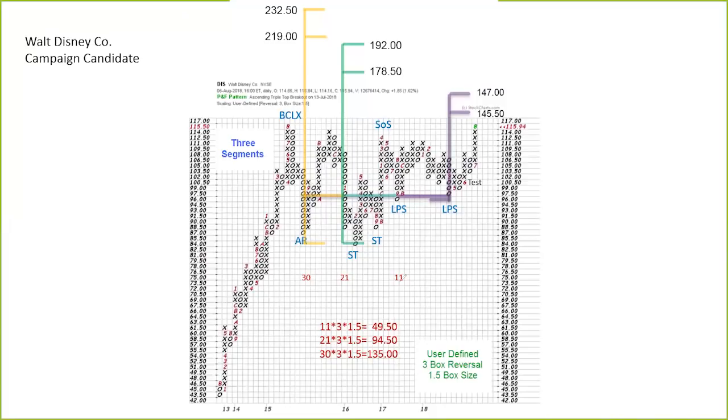We have 11 columns, 21 columns, 30 columns, times 3 box reversal, times 1.5 point scale. And look what we have. These are our objectives: 145.5, 147, 178, 192, and then 219, 232.5.